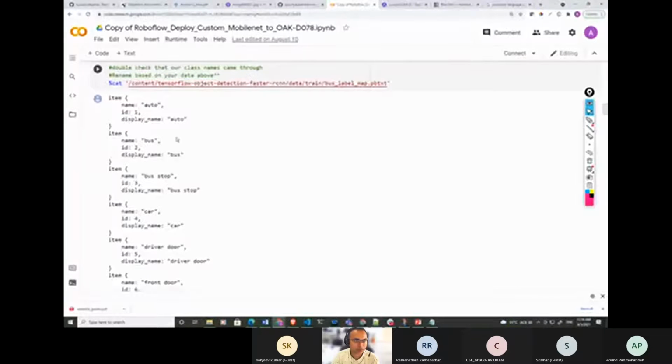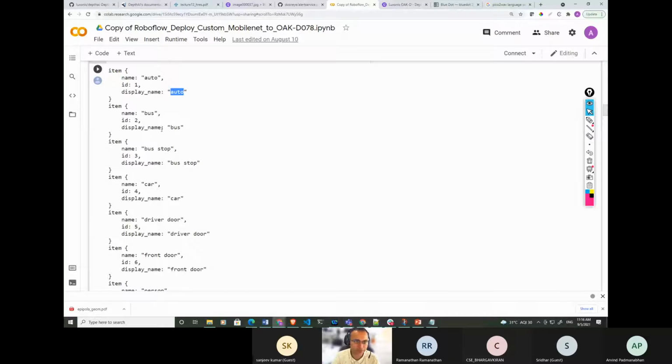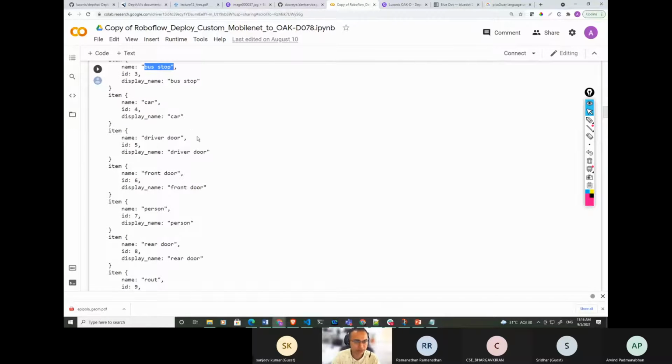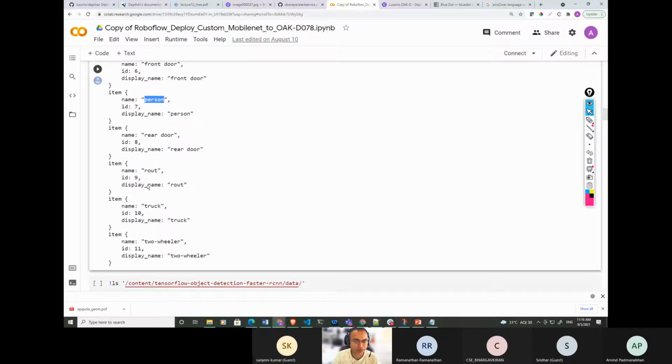Yeah. So auto rickshaw is not there in COCO dataset. Bus is also not there. Bus stop is definitely not there. Car is there. We are doing car. Then different types of bus doors, driver door, front door, rear door, are not there. Person is of course there, and route. Bus route is not there. And then I think they do motorcycle rather than two-wheeler. But then we expanded two-wheelers to different types of two-wheelers that we see in India.